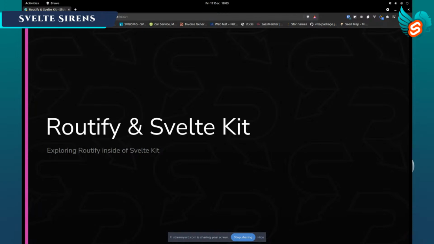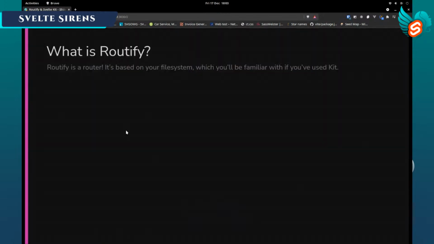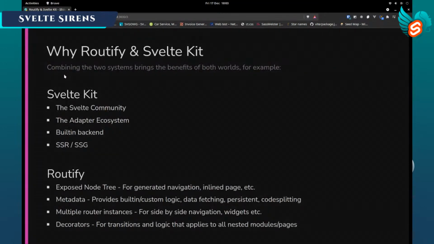Right. Welcome. Unless anyone tells me that something's going wrong, I'm just going to get started. Today we're going to be exploring Routify inside of SvelteKit. So, I guess it's easiest to get us started with what is Routify. Routify is a router. It's based on your file system, which, for those of you who use SvelteKit, you'll be familiar with. We've been around for quite a while, since Sapper, for those of you who remember that.